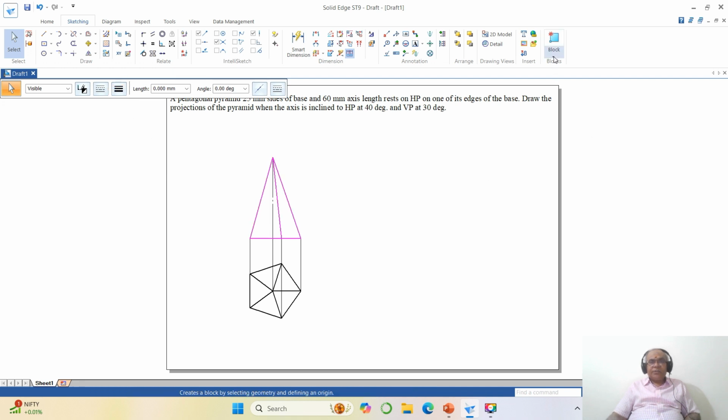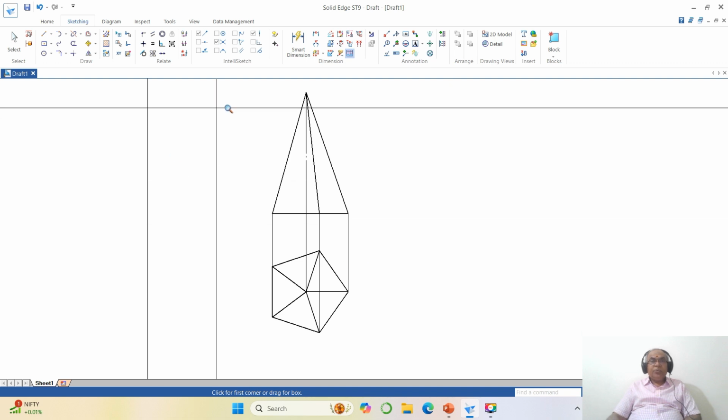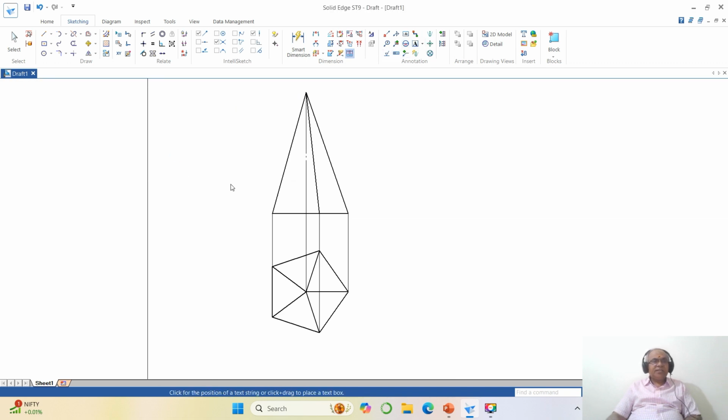and you make this as a group. Select this line also and right click. So once you do that, so we have the front and top view. Now what I need to do, I need to name them. So to do that, go to text.